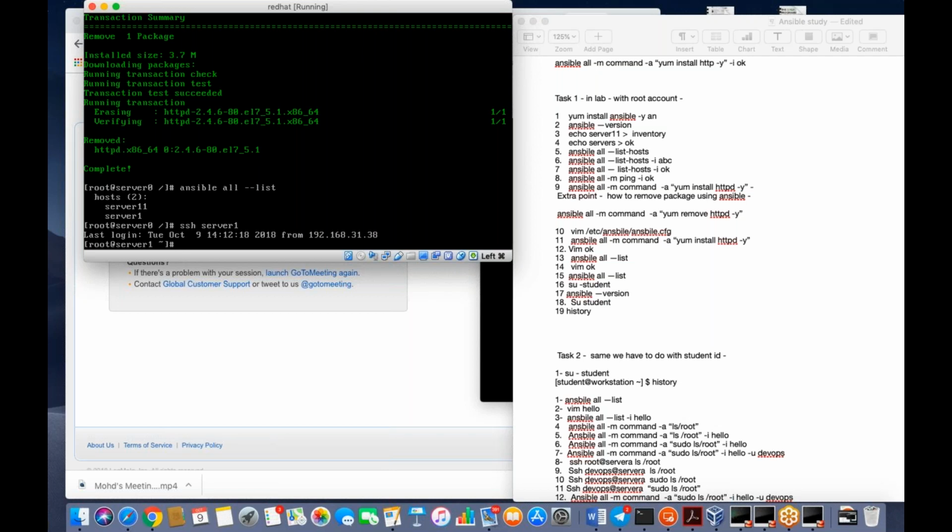I have a root account now. And how are you going to check it? Check if any package is installed. Say I'm giving the command.